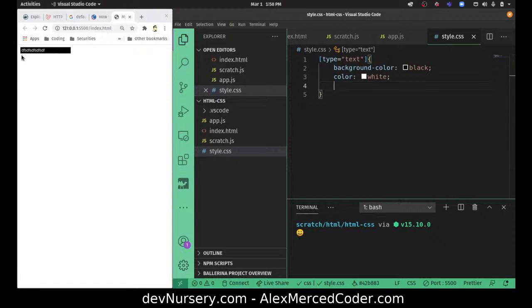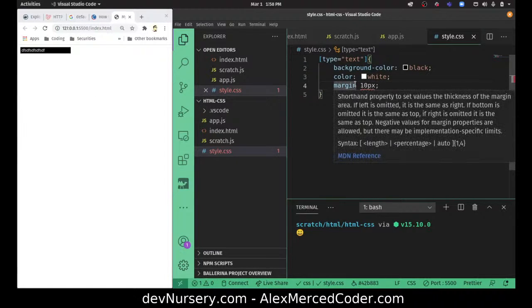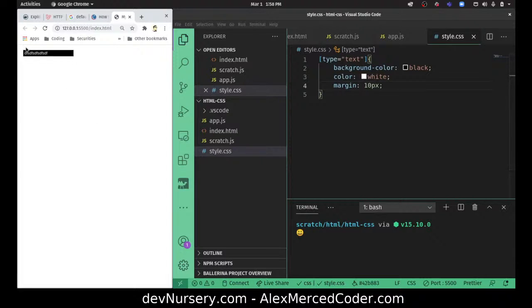Now see how it's all nestled up against the corner? Maybe we want to give it some space, so we'll add some margin to it. So margin 10 pixels. Okay. Oh, I forgot a colon. And see, that gave it a little bit more space. Now we want some space inside the box because the letters are all scrunched up against the edge of the box. So I'll do padding. I'll give that 10 pixels.